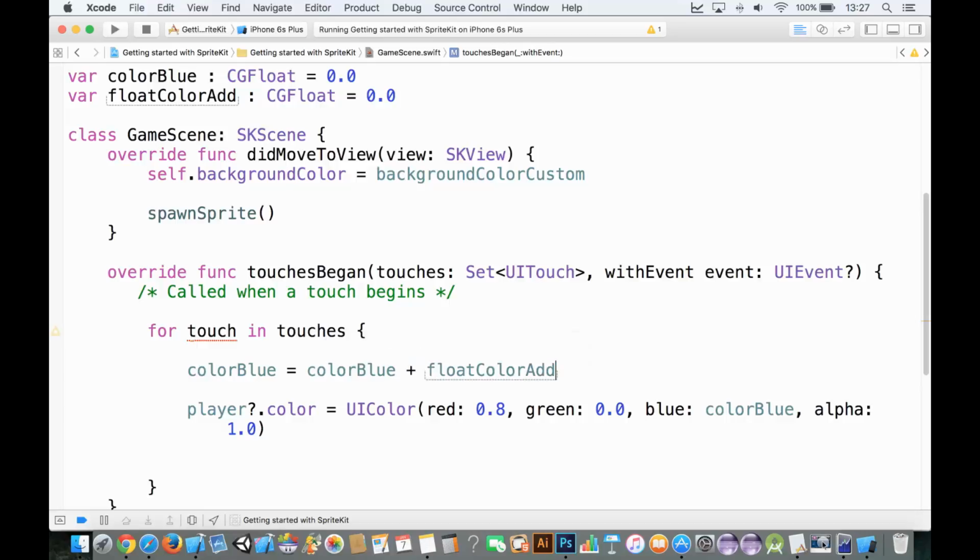What does that mean, and what was that going to do? So every time we touch, we're going to make the color blue equal to the color blue, plus we're going to add in this float here. So we're going to slightly change the color every time we touch it. Then we have to display the change. So we set what we want to do, and then we have to actually display it.